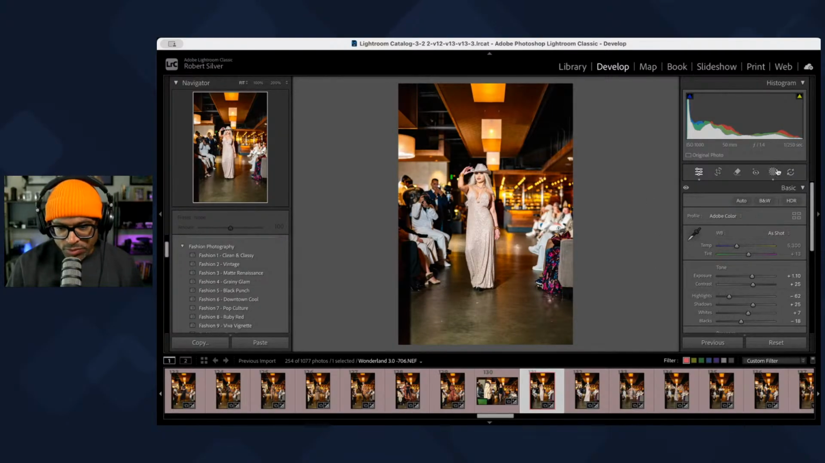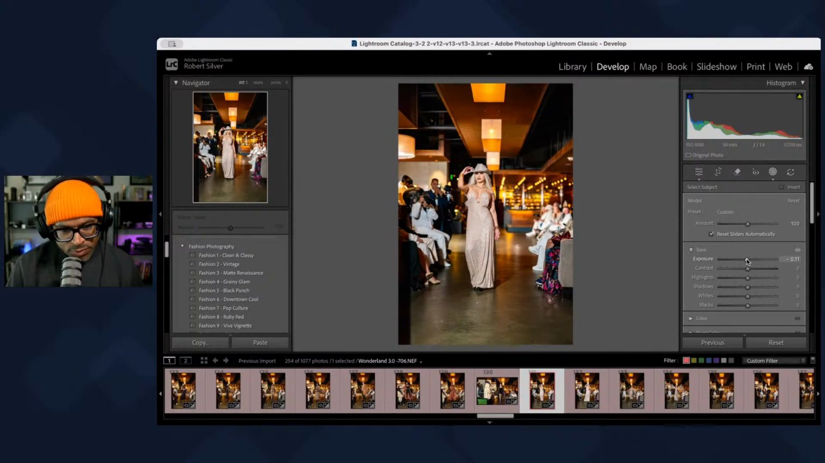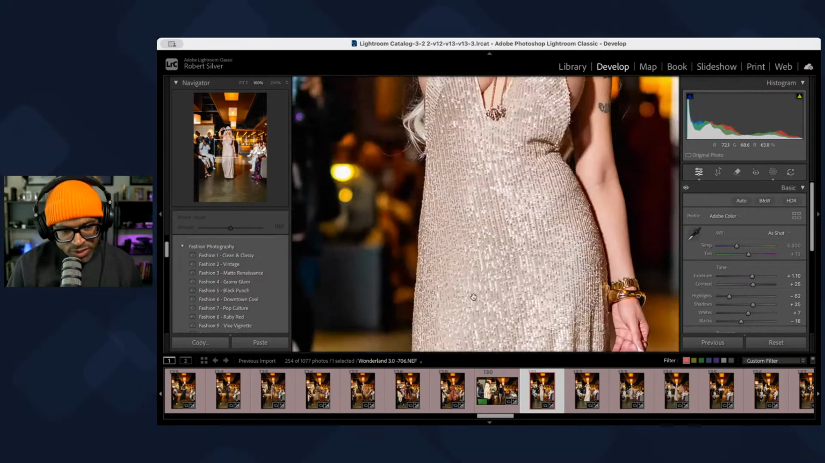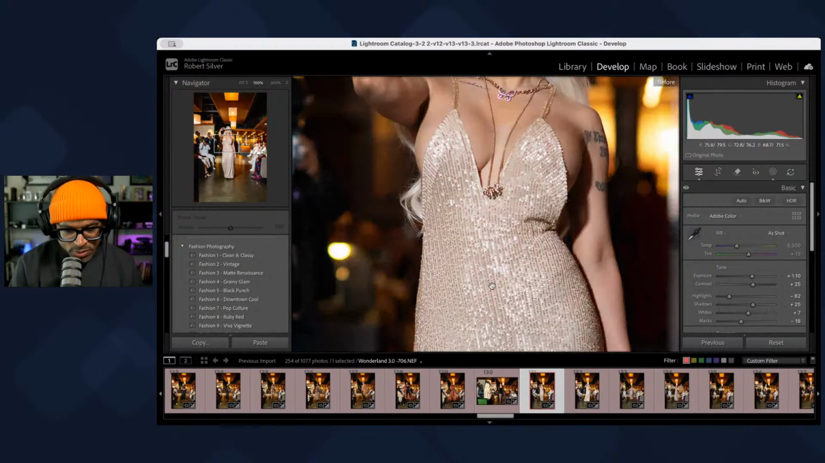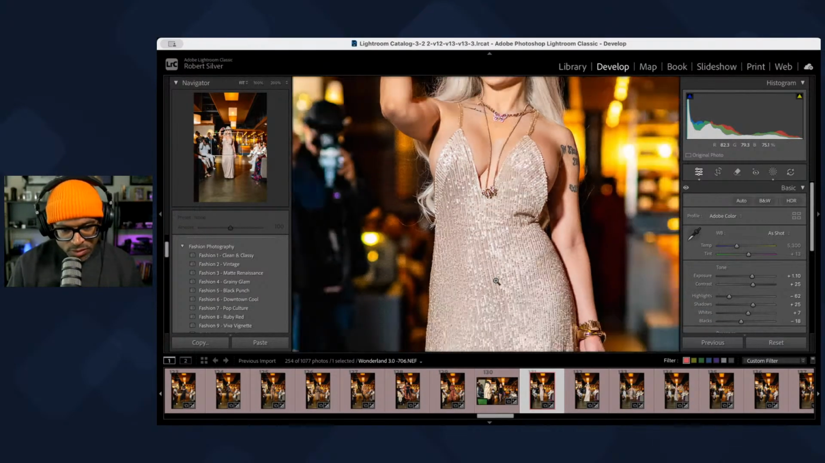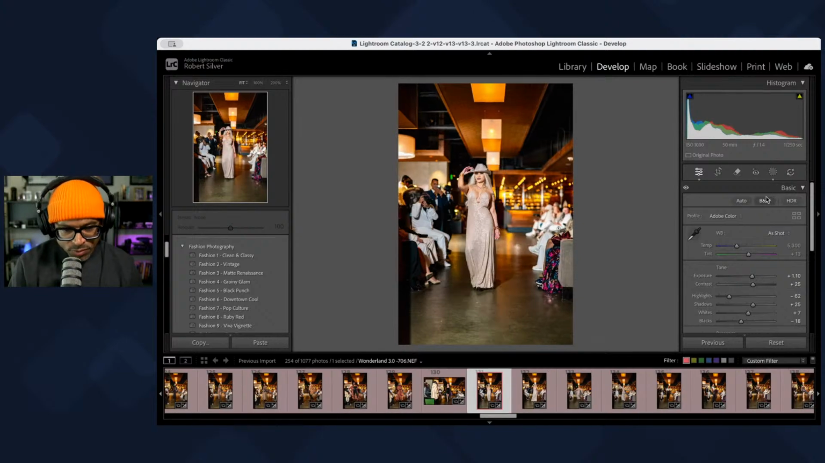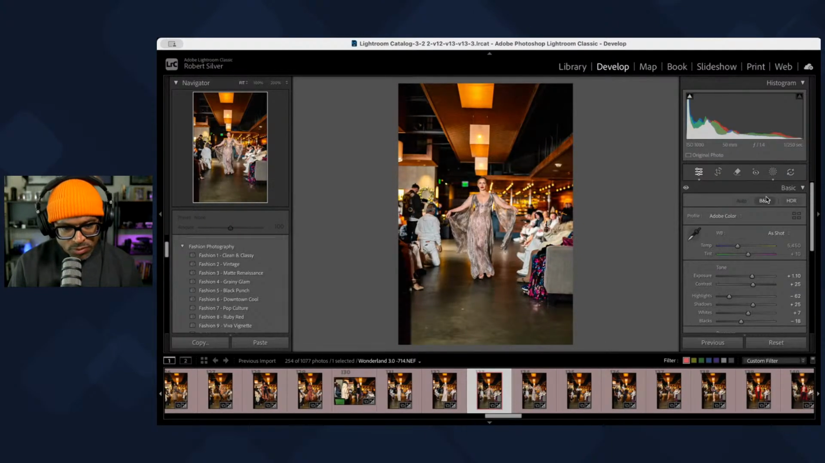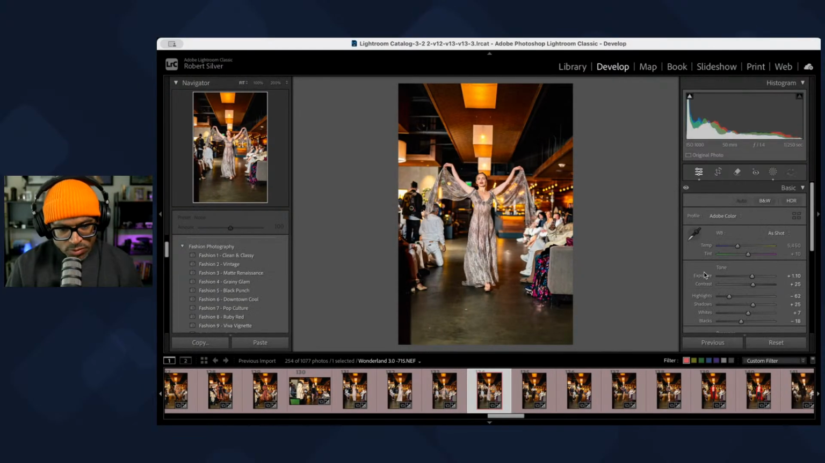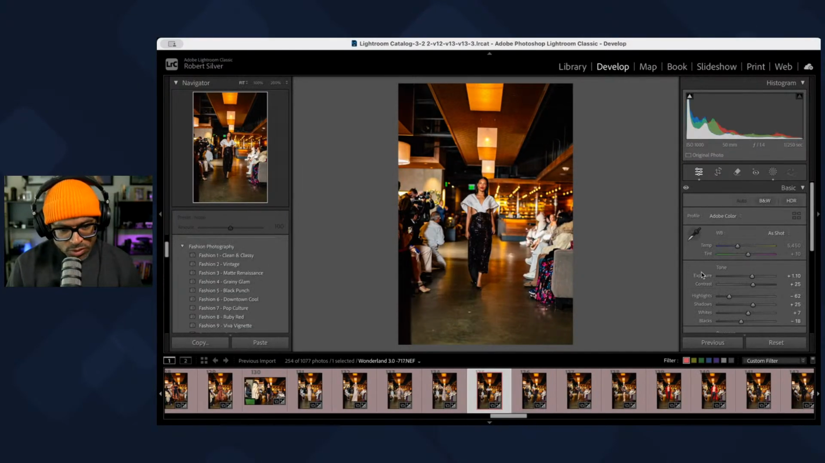Okay. Let me go to her, lower the exposure. Boom. Look at that. Those highlights really hid all those details in the dress. Okay. There we go. Cool. Those work. Let's work on her.